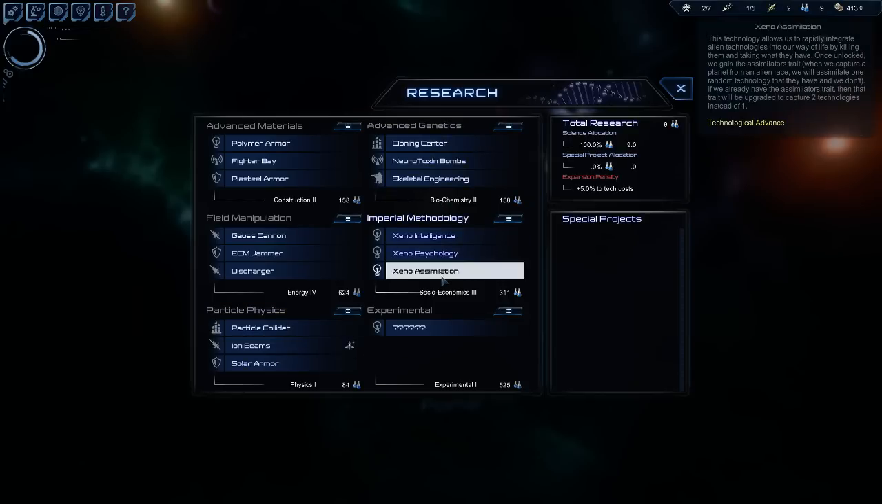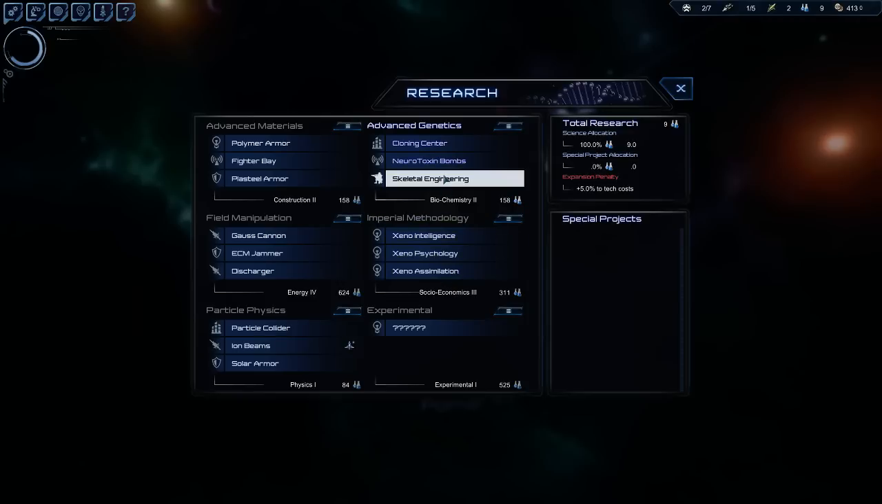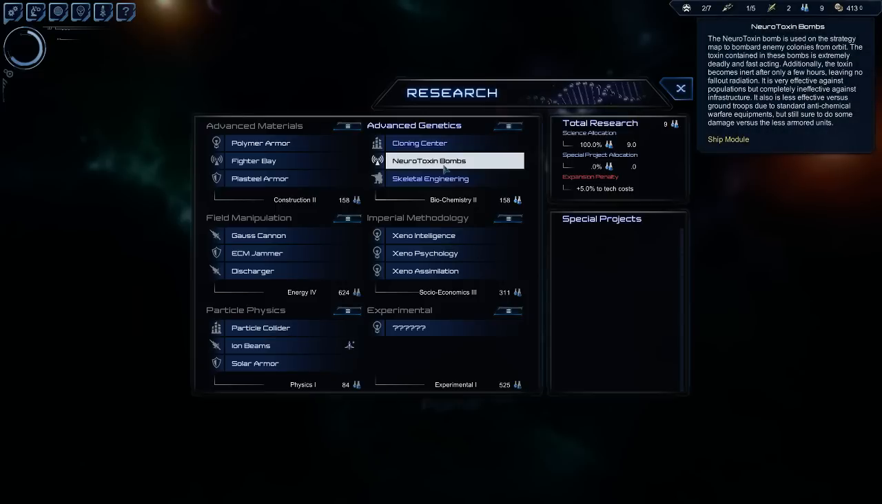So in order to get Xeno assimilation to work, you need to actually win the ground battle, which might be made easier if you get something like skeletal engineering to upgrade your ground troops, or the neurotoxin bombs to just destroy all their enemies, which is actually probably what I want to do. I won't design it today, but there's a pretty cool ship I will design with neurotoxin bombs in mind.